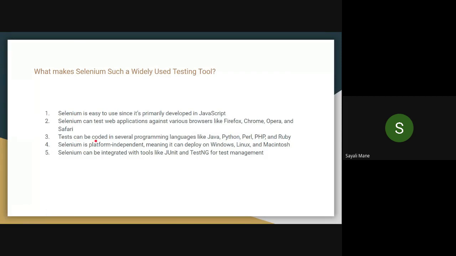Then tests can be coded in several programming languages: Java, Python, Perl, PHP, Ruby. Nowadays everybody makes projects in these languages, so with the help of the Selenium tool it will be very easy. If any project is in these languages, you can test it. Next one is platform independent. It means you can deploy it on any Mac, Linux, and Windows operating system. And the last one is that it can be integrated with tools like JUnit and TestNG for test management.